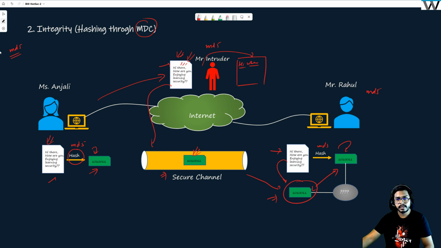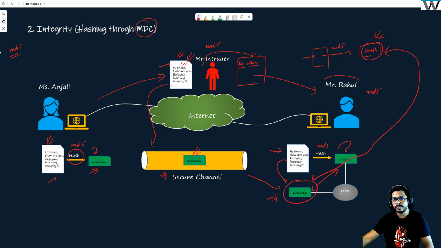If he has changed it and Mr. Rahul got this, what is the difference here? Mr. Rahul is going to pass this message into the same hash algorithm, MD5. He is going to get the hash value, and definitely, because the message has been changed, this hash value is going to change. And if this changes, it is not going to match this value. And if it is not matching, then Mr. Rahul is going to be confirmed that this message was forged somewhere.